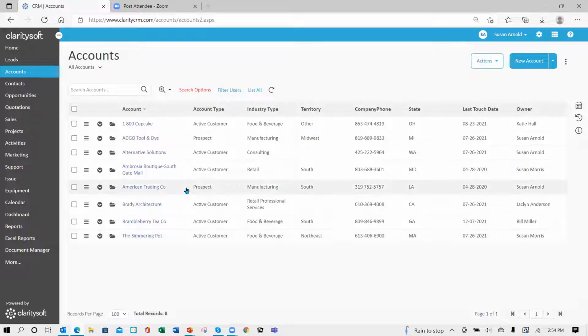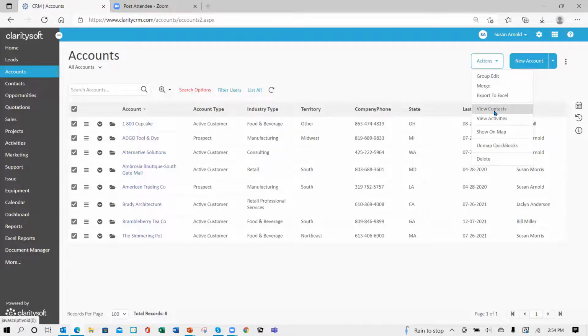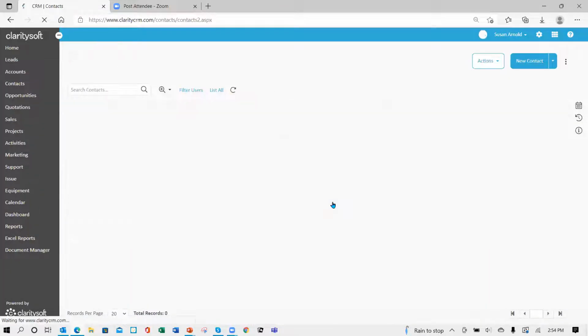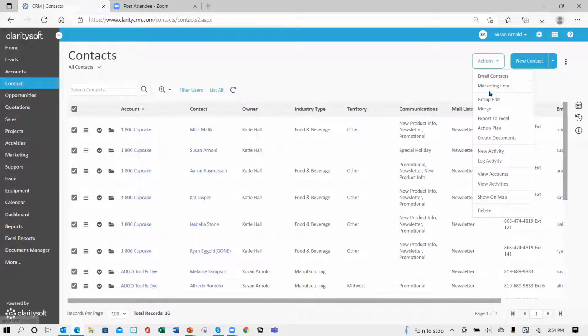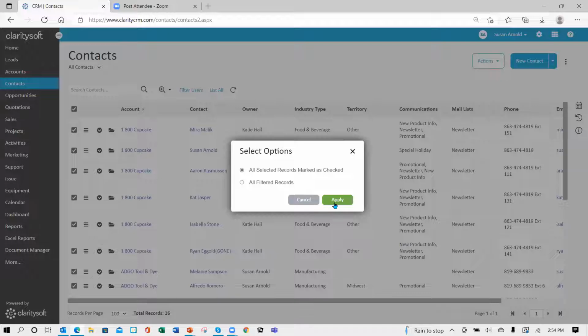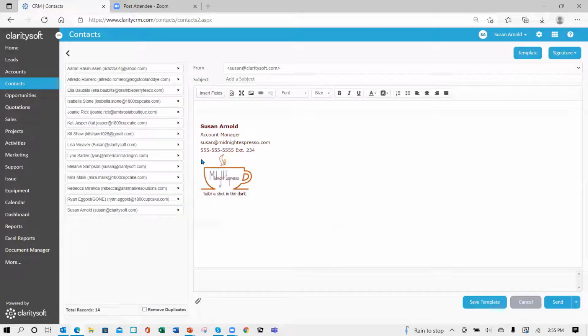Okay. So again, do I want to send them an email? I can select them and view the contacts. Then in the contacts module, I have 16 of them. And then for the actions, I can either email them, or if you have the marketing module, you could go ahead and send them a marketing email through the marketing module. So whichever you happen to have, you can do, and then pull it up, create your email, send it.